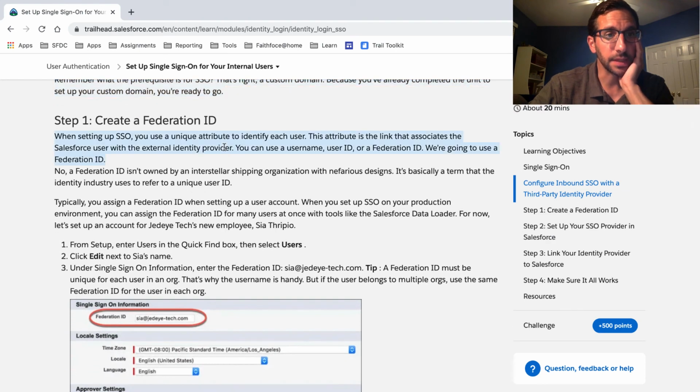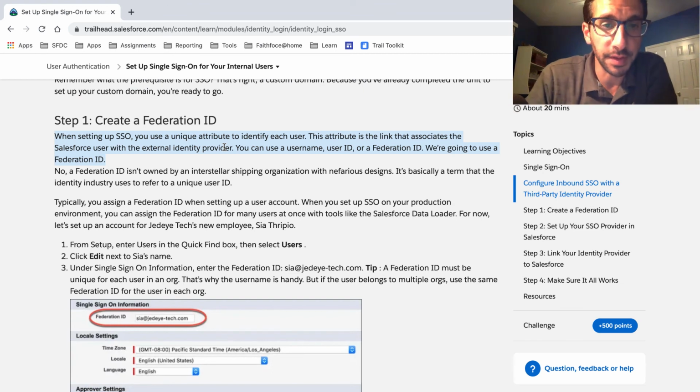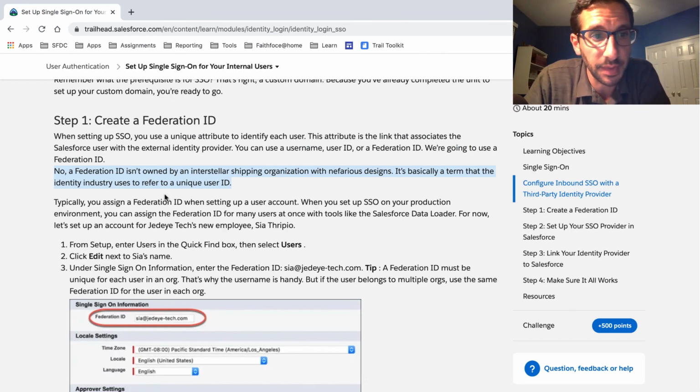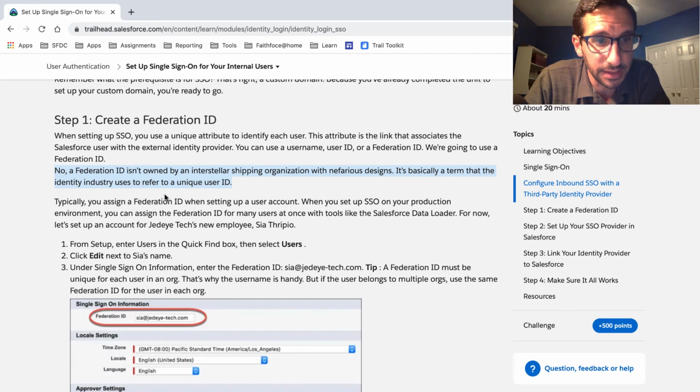When setting up SSO, you use a unique attribute to identify each user. This attribute is the link that associates the Salesforce user with the external identity provider. You can use a username, user ID, or Federation ID. We're going to use a Federation ID. No, a Federation ID isn't owned by an interstellar shipping organization with nefarious designs. It's basically a term that the identity industry uses to refer to a unique user ID.